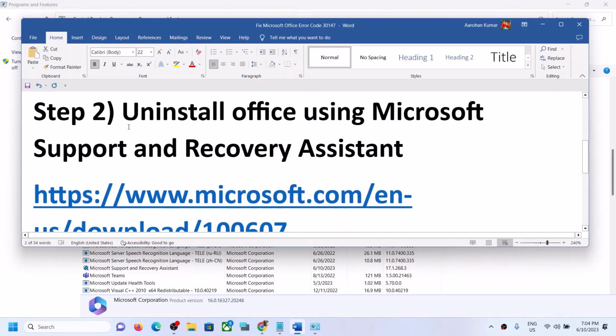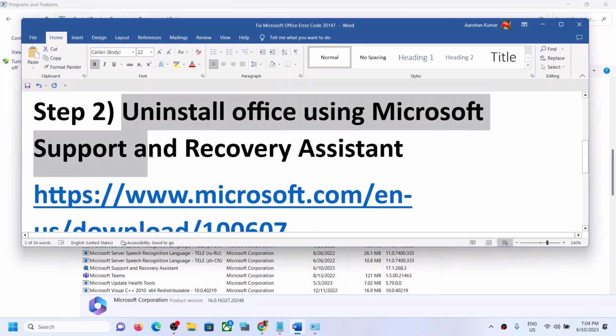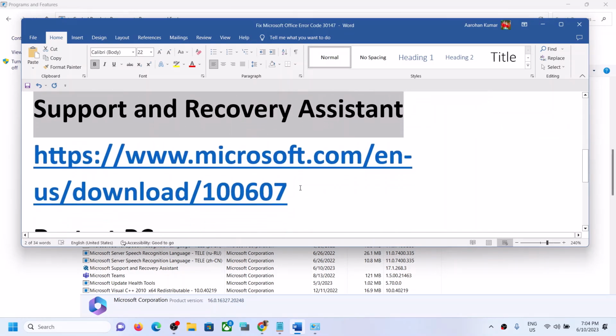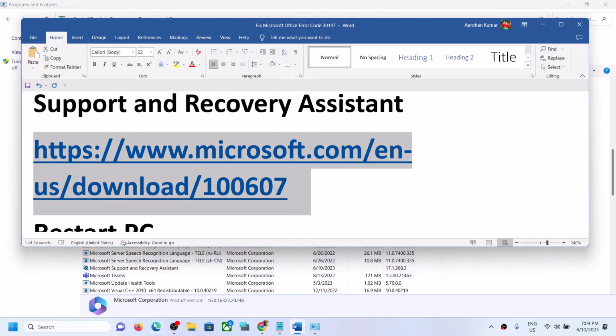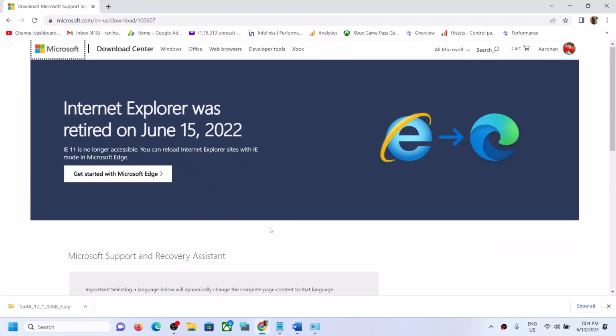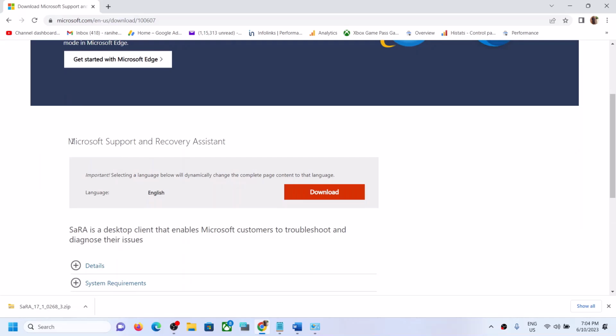in that case, you can uninstall Office using Microsoft Support and Recovery Assistant. For this, you can copy this link. The link is provided in the video description. Open this link in a browser. It will take you to Microsoft website. Over here, you can see Microsoft Support and Recovery Assistant. Click on download and this will download the zip file.